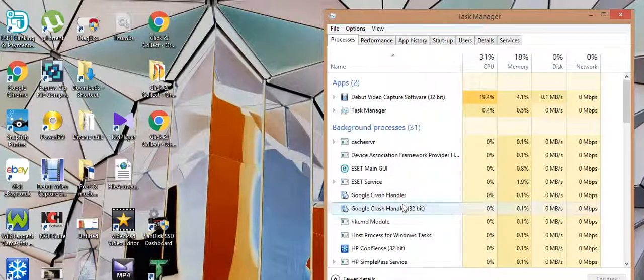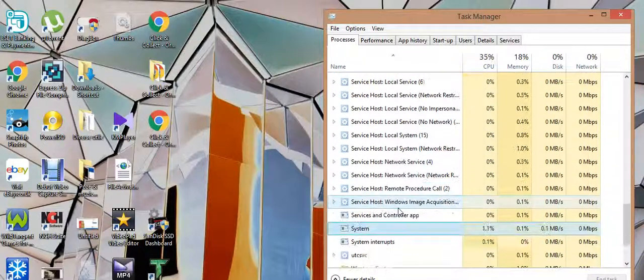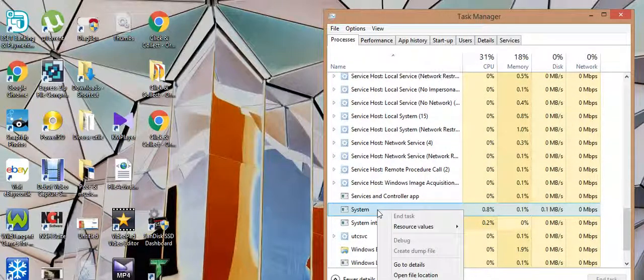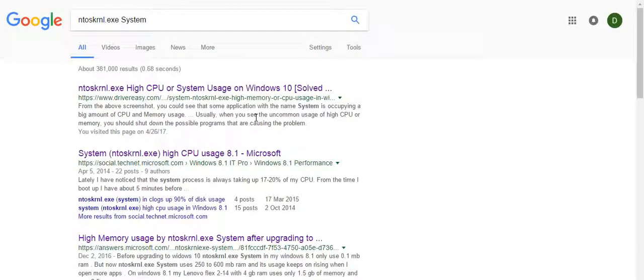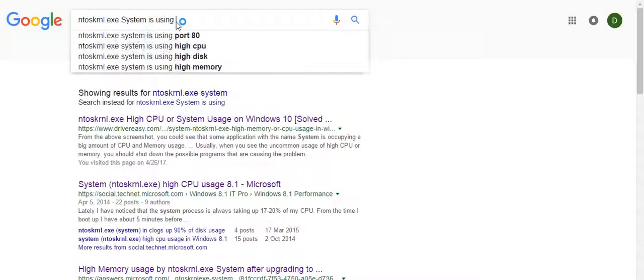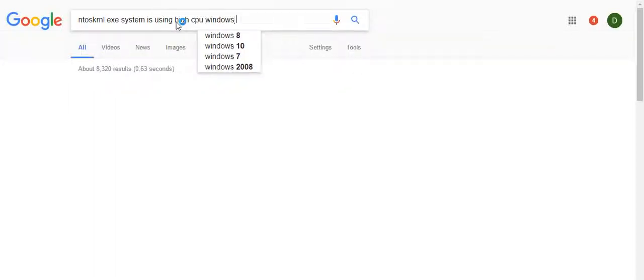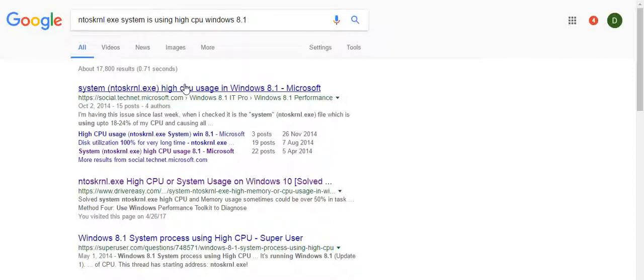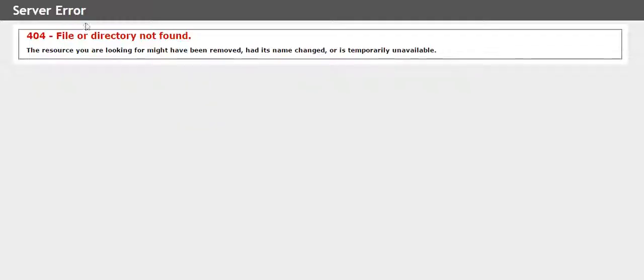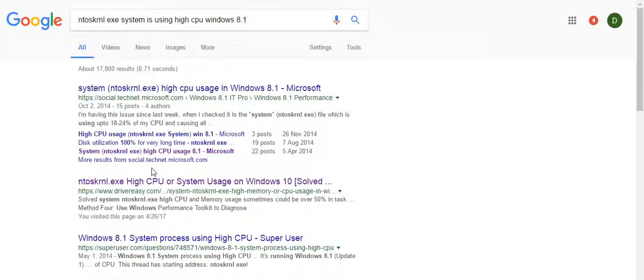I checked on the internet. I right clicked on the SYSTEM process, and as I said, it was at 30%, 50% sometimes. I just clicked search online, and it automatically searched on Google: SYSTEM is using high CPU, Windows 8. So I found some answers, but they were unhelpful.